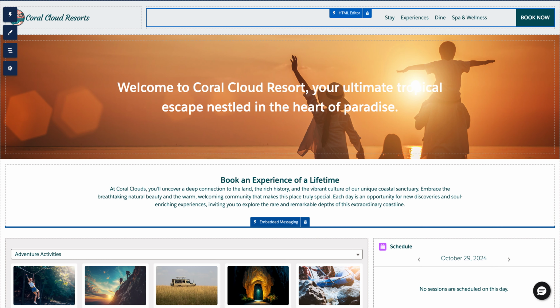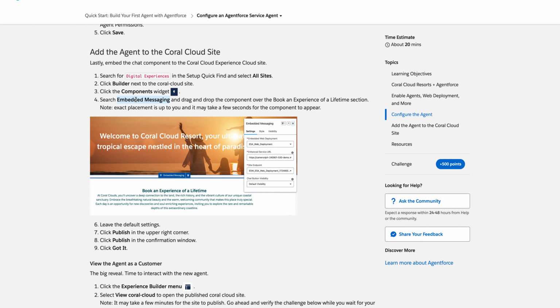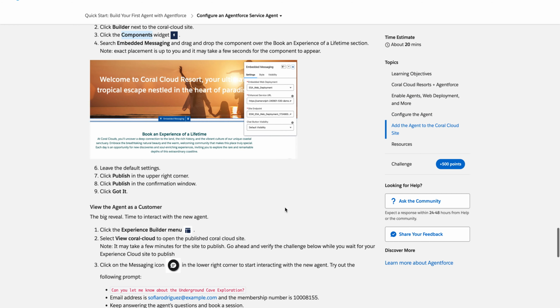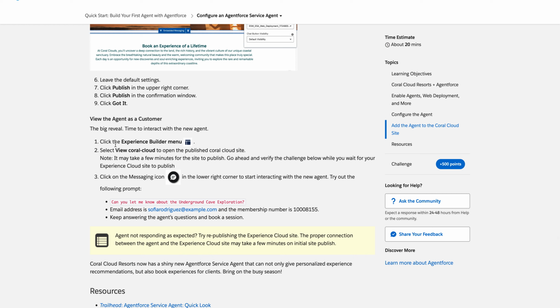We are publishing your changes now. So basically this was adding the agent to the Coral site. What was that? Search embedded messaging and drag and drop. So these are the components that are being created. What we have to do now is view the agent as a customer. So we have to see whether this agent is working or not.